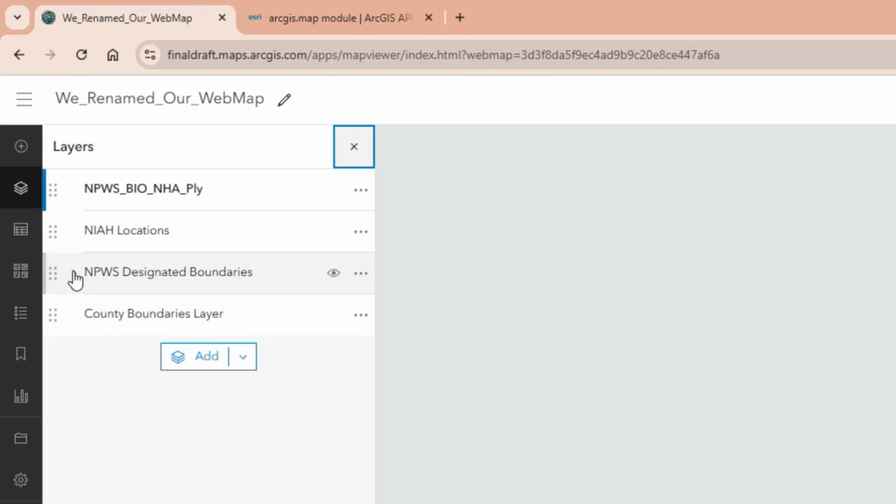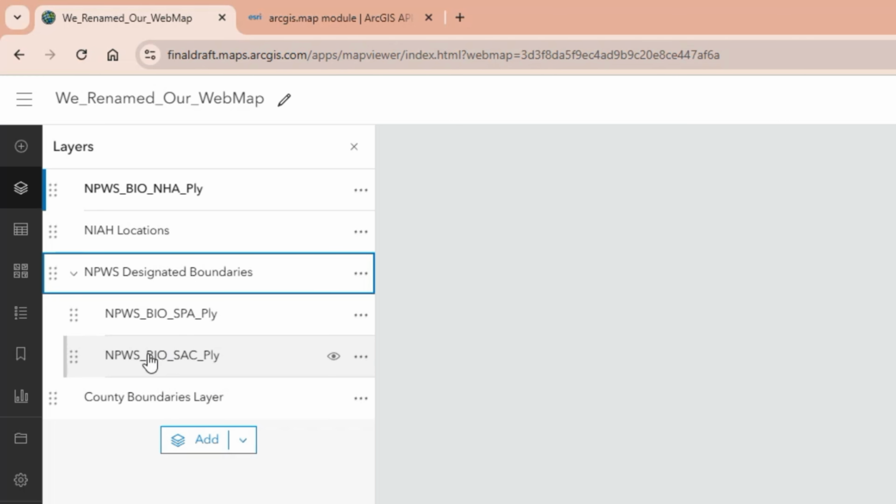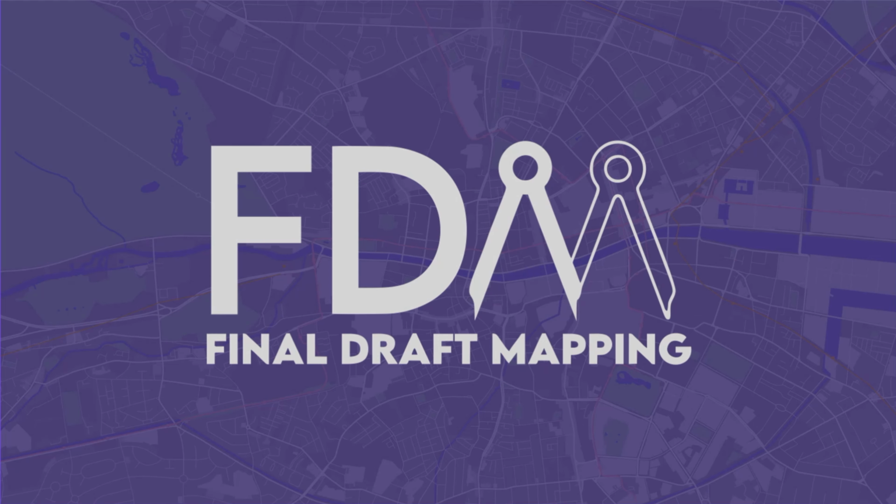And we'll expand our group layer, and we can see that the PNHA layer has been removed from the group layer and from the map altogether. In this lesson, we saw the remove layer method for the group layer object in action, where it removed the layer from the group layer and from the map itself.